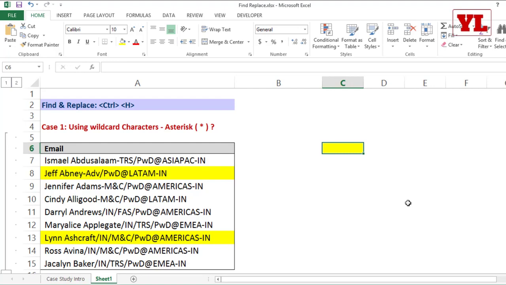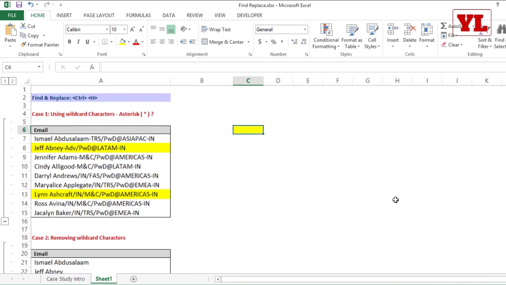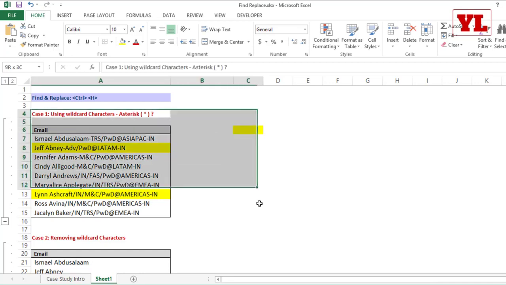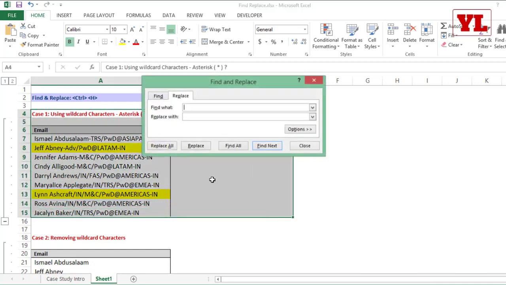Now, if somebody asks you that all these cells which have been colored yellow, you want to replace the color with green, how do you do that? How do you replace the color, not the data, just the color, from yellow to green? Let's find out. If I choose the data, Control H, I go to the Options tab. Why? Because I'm not concerned with the data contents, the cell contents. I'm concerned with the color.